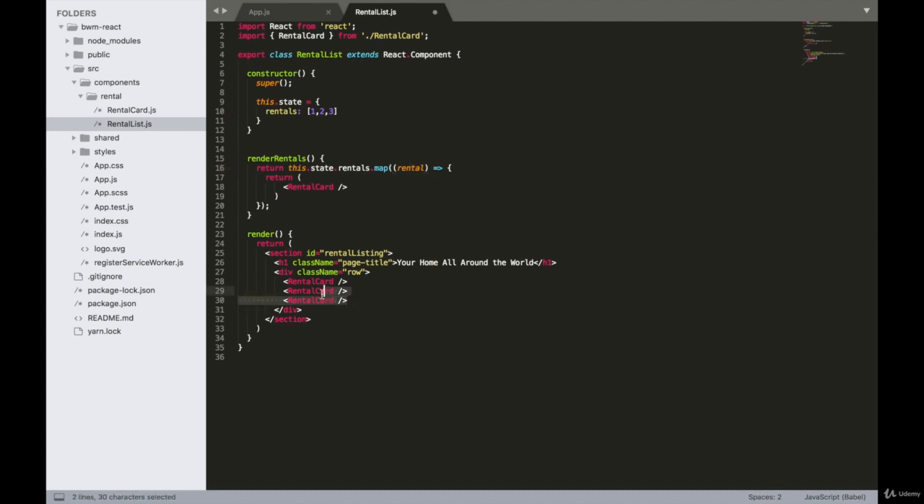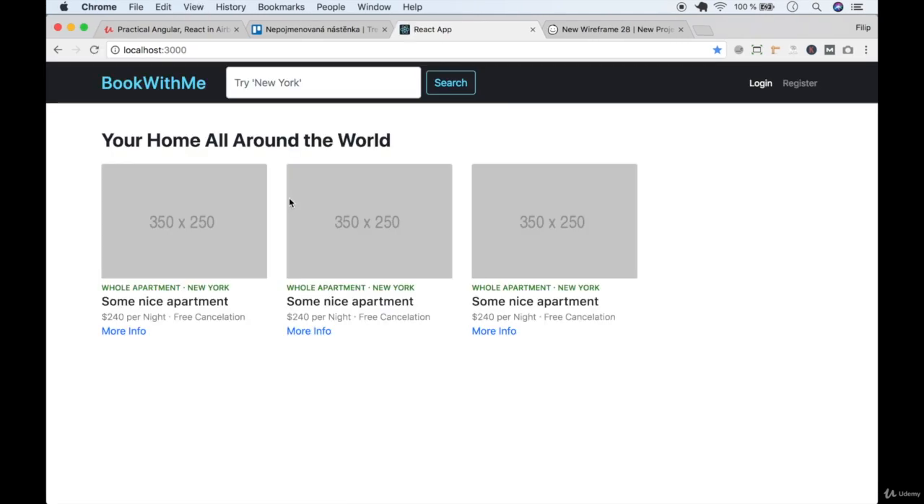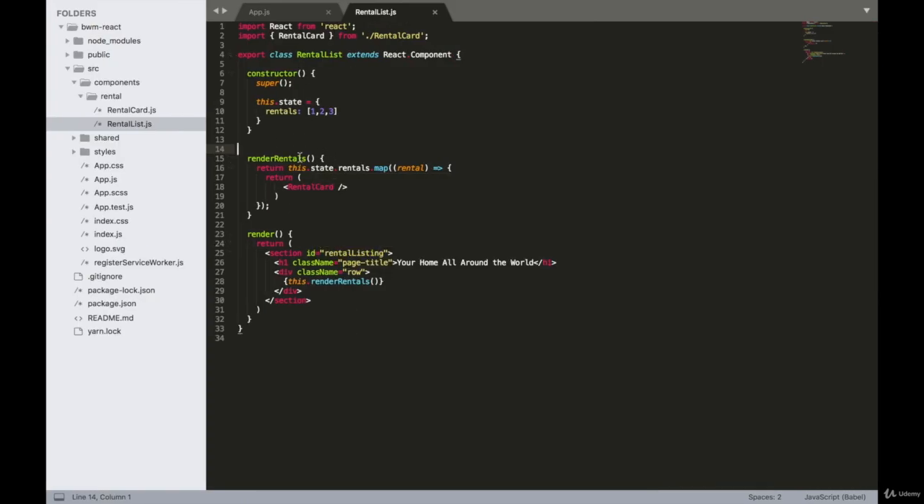Okay, and now I can remove all three rental cards, and I can access the function renderRentals here. So curly braces when you want to write an expression inside of JSX, and this.renderRentals, and let's call it. Let's save everything and go back to the browser. Wait for refresh, and no change at all. But there is a change inside of our code. Now it's much cleaner. We are calling a function to render rentals. We are iterating over the rentals in our state, and we are displaying our rental card here. So that's much better.